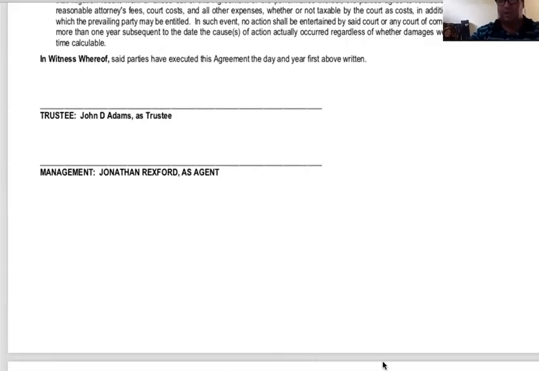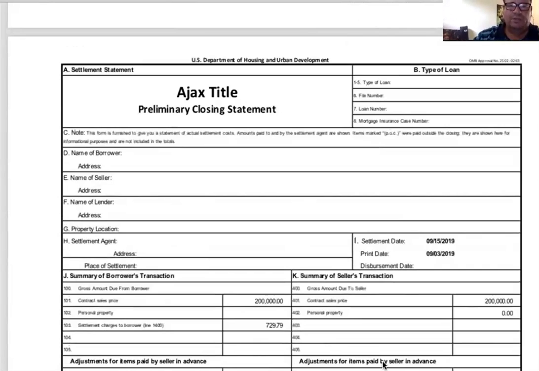Go to HUD.gov and you can download a settlement statement. But this is one here, made up, Ajax Closing. So name of the borrower, that's you. Name of the seller is the seller. Name of the lender, subject to. Settlement agent could be you. Date of settlement. Contract price. This is the price. What I normally do is I fill out contract price first, so I do buyer and seller side.